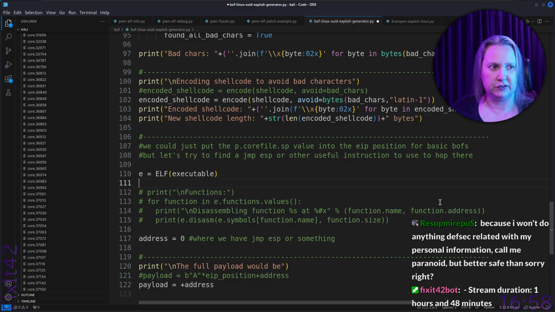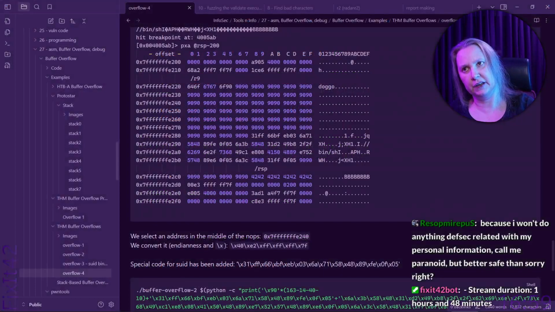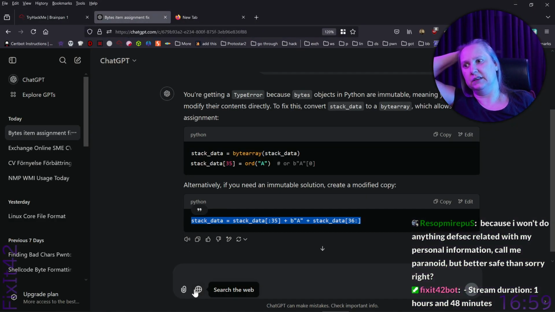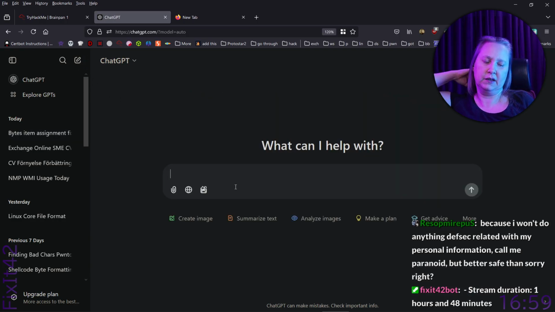So we can list the functions, and I already know there are no JMP ESP instructions. So I'm thinking I want to Google it, but mostly I want to, let's give ChatGPT another challenge today.